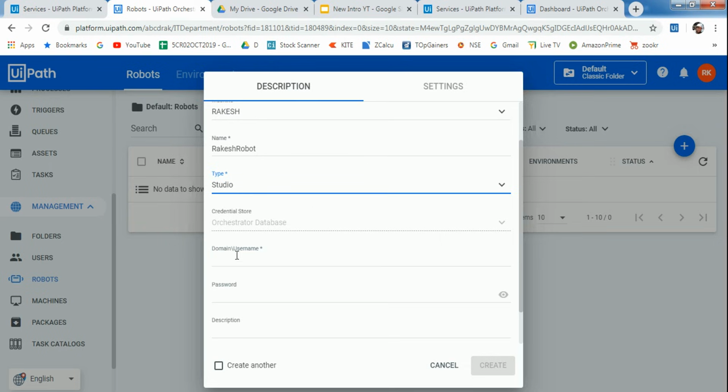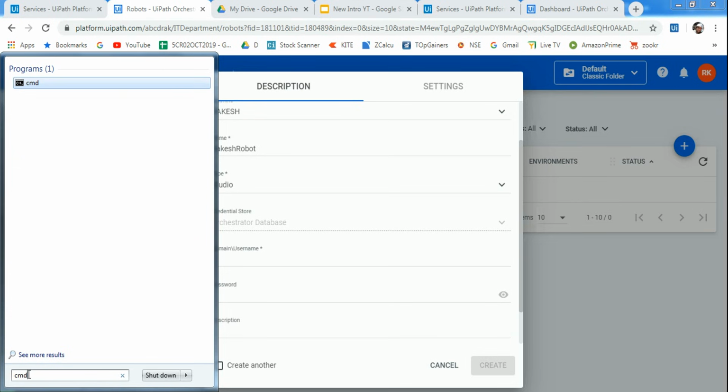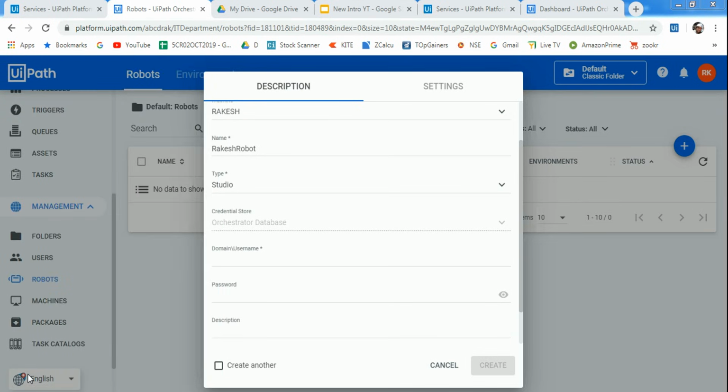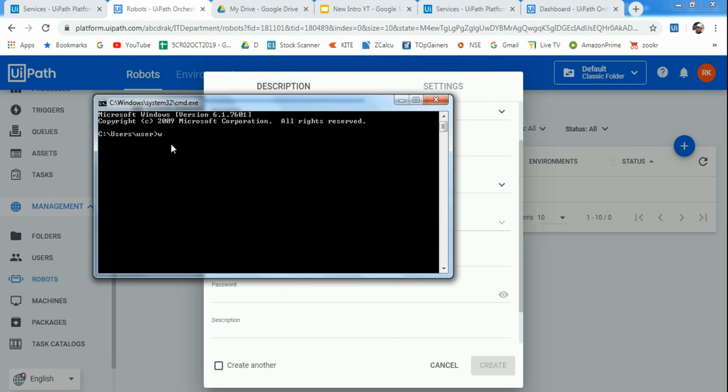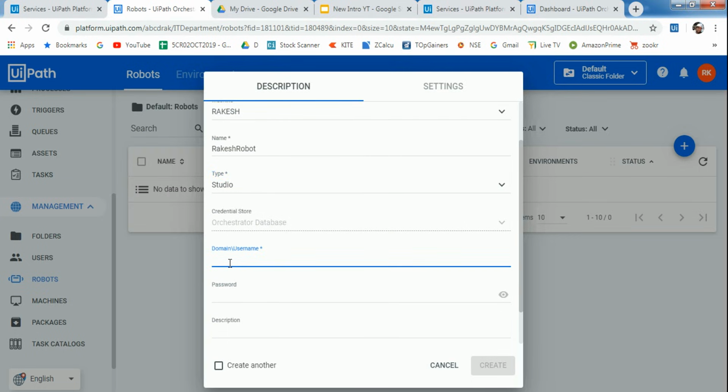Post that, the very critical step is here. Remember this: domain and username. How to get the domain and username? Very simple. Open the command prompt. In the command prompt, just type whoami. Hit enter. So it's saying Rakesh hyphen user. For all those users, you have to collect this. This is mandatory. So I'll say Rakesh hyphen user.